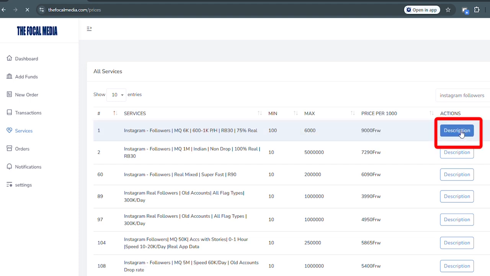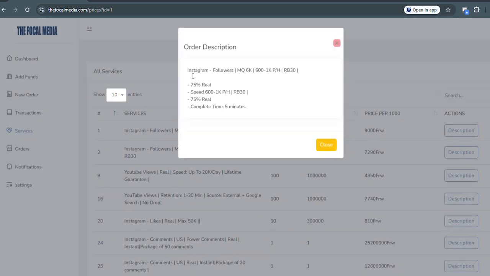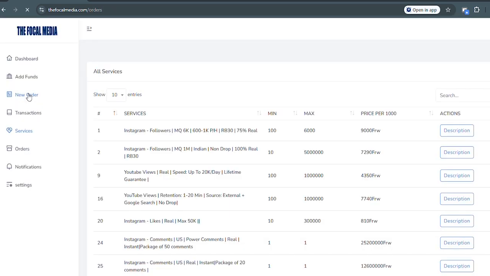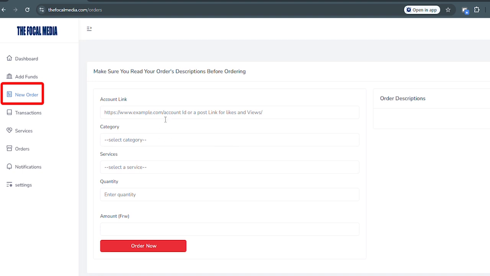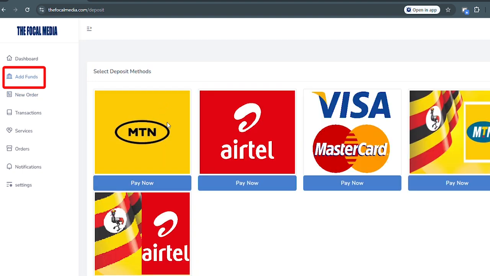Now you can see the description. The complete time is estimated to be 5 minutes. You can even navigate to new order where you can make an order directly. You can navigate to add funds if you want to add funds to your account. You can use MTN if you are in Rwanda, and Airtel. You can even use bank wherever you are in the world. To cut it short, let's go in new order.